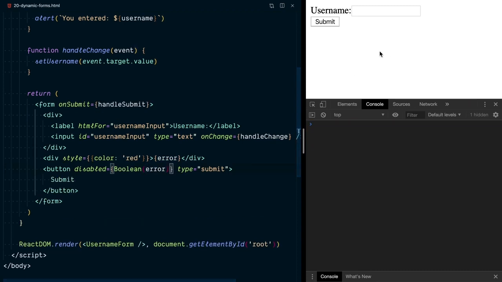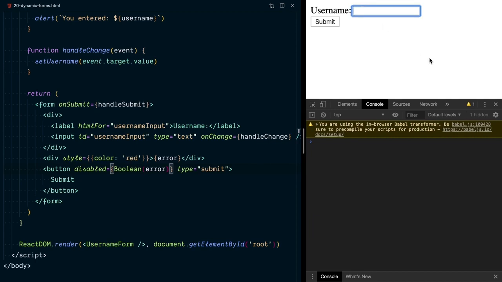So let's save that. We'll get a refresh, and if we type an uppercase character, then we'll get "username must be lowercase." The submit button is disabled. And if we type a lowercase character, then we don't get any problem until we get an uppercase character in there.